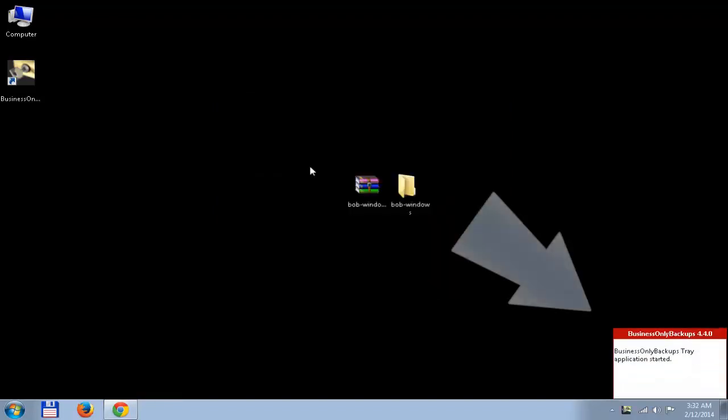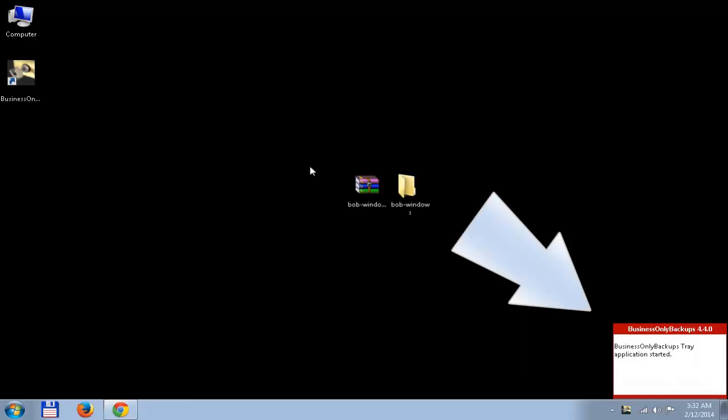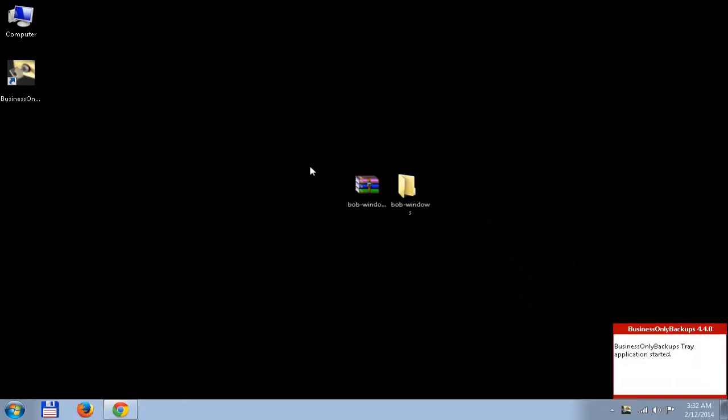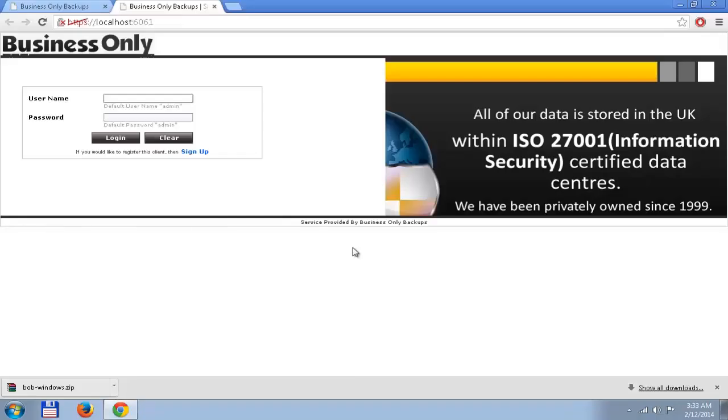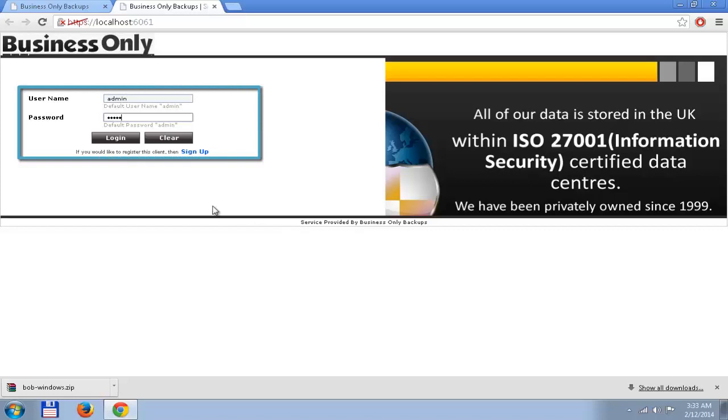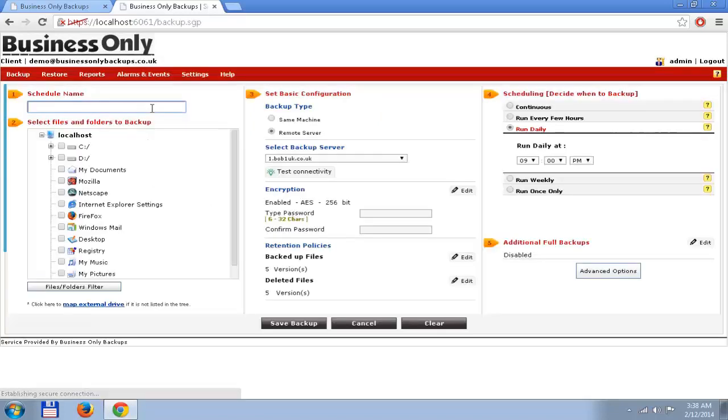As we can see, a notification to the bottom right of our screen is informing us that the application has started. Now we click on the new icon to open our console. We type in admin as our default login and as our password. Now let's click Login. We can see that the backup process is divided in a few easy steps.